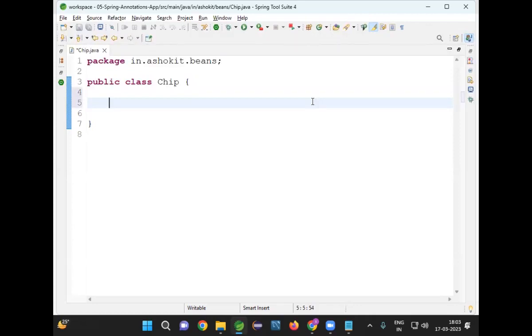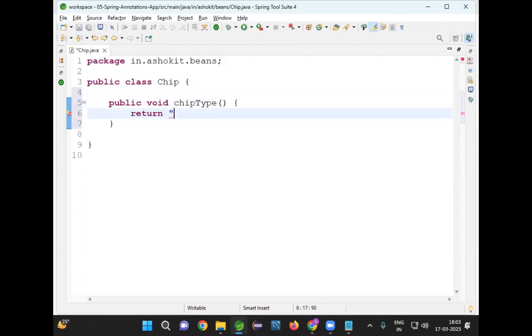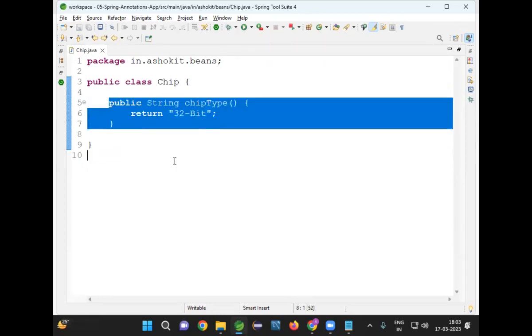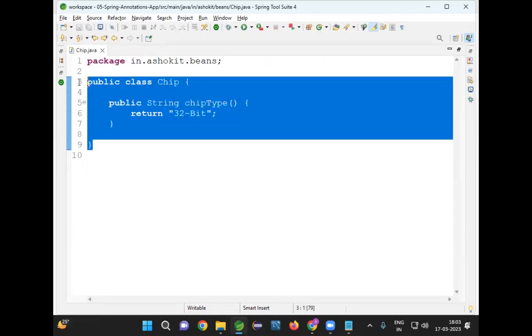So here, public void chipType. I'm going to return the chip type as a 32-bit chip. It is returning the type as a 32-bit chip. So let me return that as a String. Now, public String chipType, I'm returning a 32-bit chip. So this is a normal Java class.